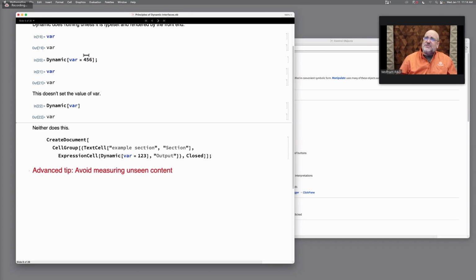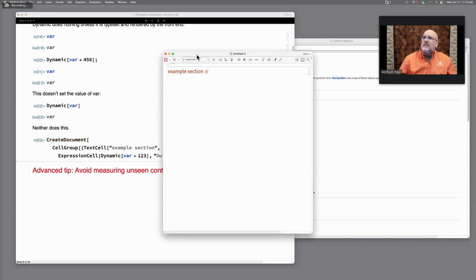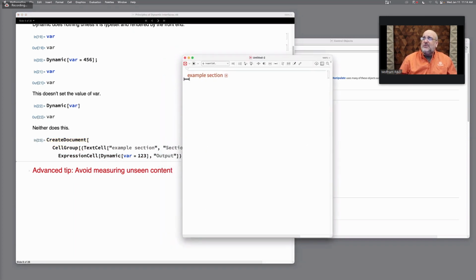And the lack of display doesn't just extend to the semicolon. This is some code that generates a new document with a closed cell group, and in that closed group is a Dynamic that sets the value of this variable. So even displaying this new notebook does not change the value of the variable, because that Dynamic has not yet been displayed by the front end. If I open this section, we see that Dynamic is triggered and in turn has given var a value, and that value is now reflected in the dynamic output.